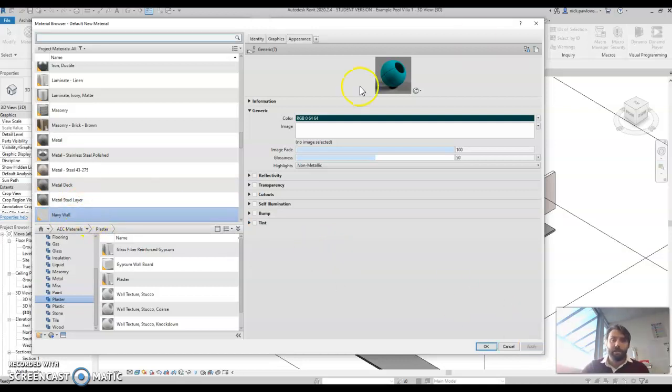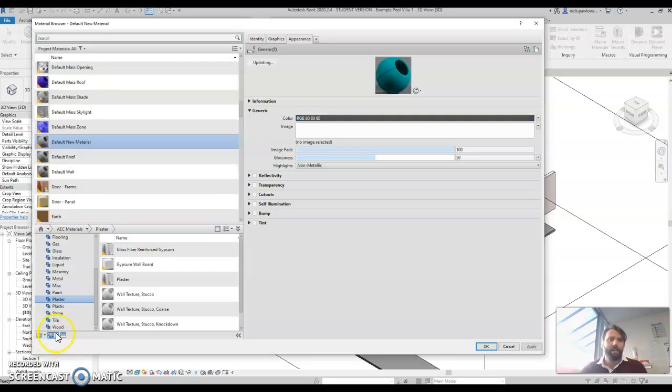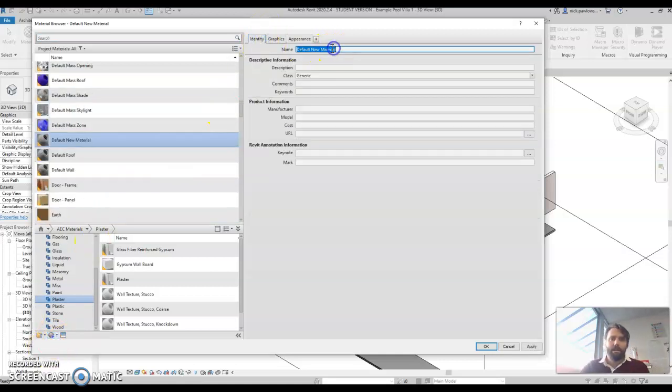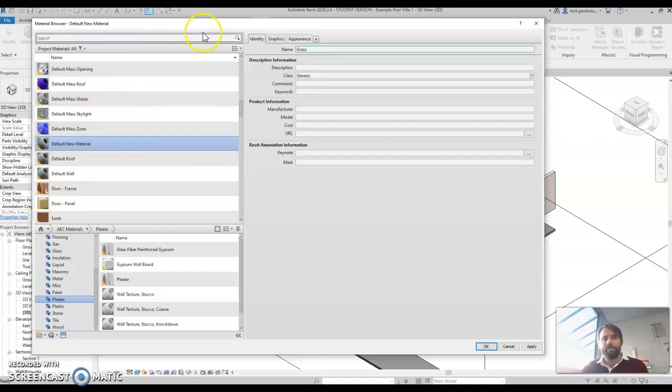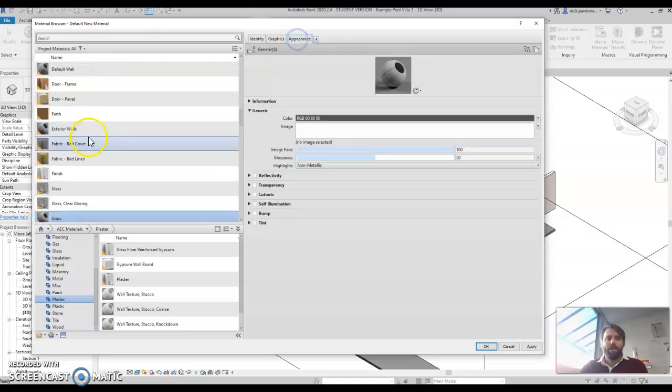Now, you're not restricted to just the colours, you can also choose images. So I'm going to create a new material again down here. Under Identity, I'm going to call this one Grass, because I don't have any grass yet, I'll bring one in. The default grass in this is pretty bad, so definitely worthwhile bringing a grass in. So here where it says Image, it's a big box, click on that one.